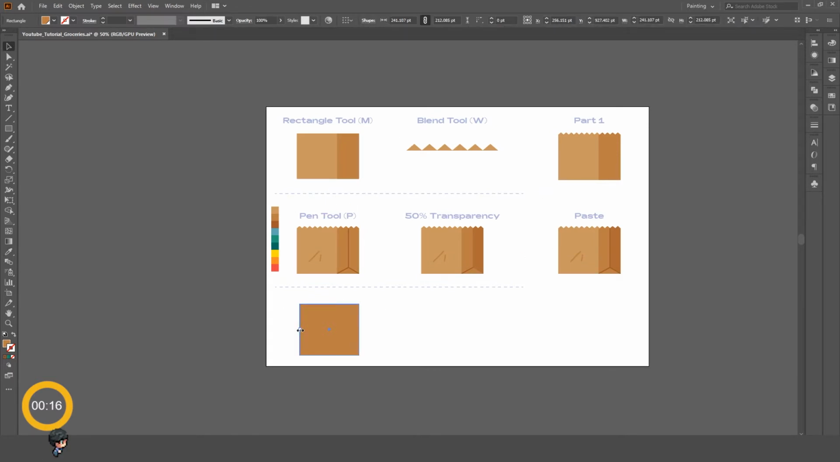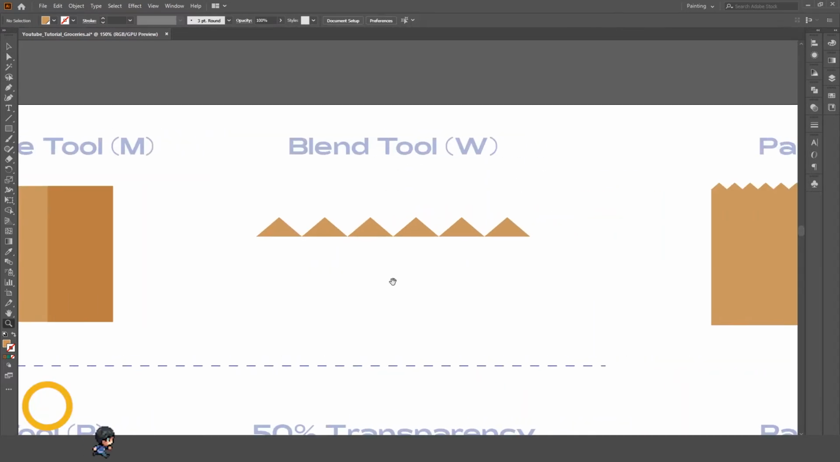Okay, then we're gonna duplicate this square, so just press Ctrl C or Command C on Mac, and then press Ctrl F or Command F on Mac, and this will paste in place, in the same place. Okay, for the next step, we're gonna use the blend tool to create this effect.